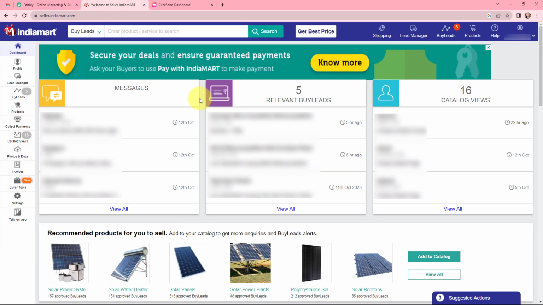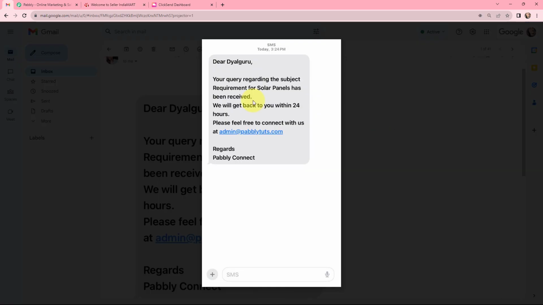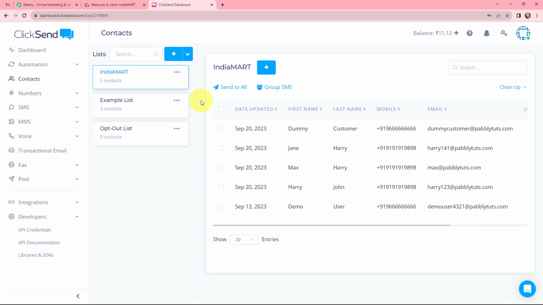So my objective is that whenever I receive a lead through IndiaMART, which is India's largest online B2B marketplace, then I want to send an automated SMS to that lead. In this message, you can share the product details, product brochure, etc. Let's say that I have received a query and then I'm going to reply to the query using ClickSend.